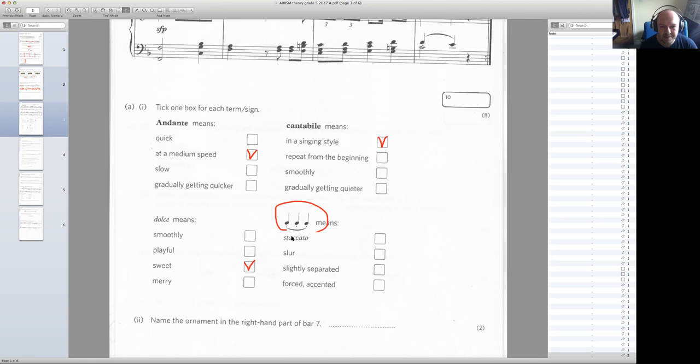Okay, and the last one here, that looks like a tree-eyed alien smiling at you. That is slightly separated. It's a semi-staccato. Not a full staccato, not a full legato, somewhere in between. In fact, you see you have both elements: the staccato dot coupled with the legato slur. So it's something in between, a semi-staccato.